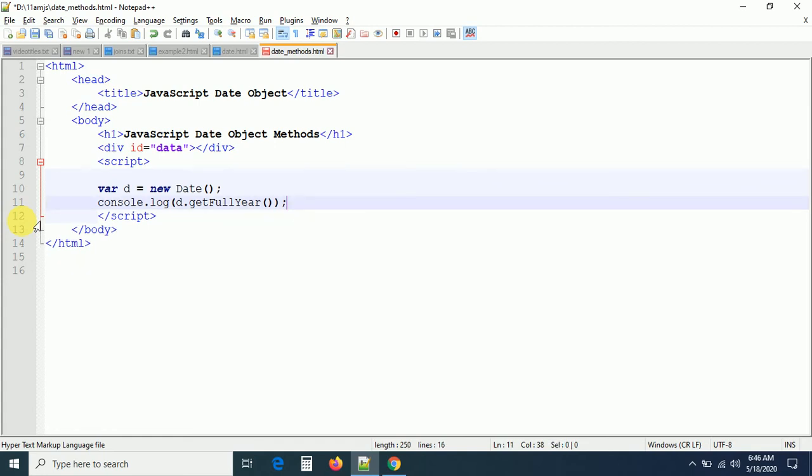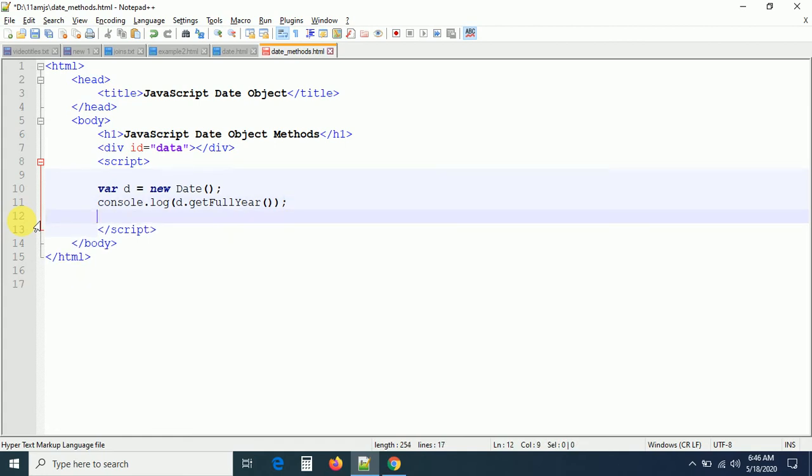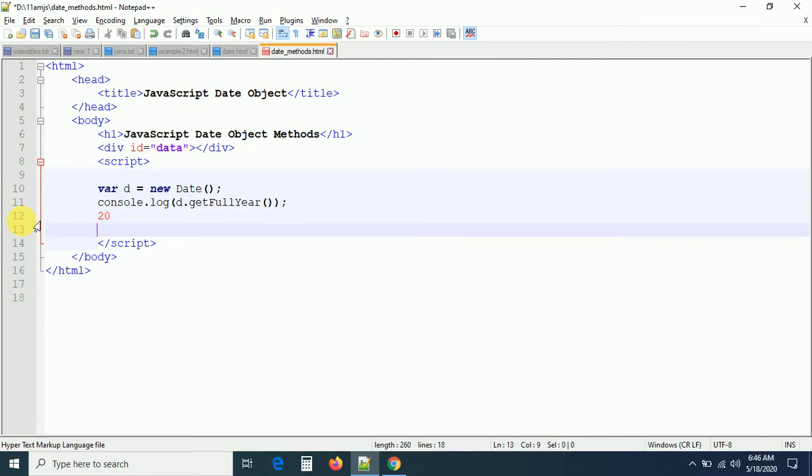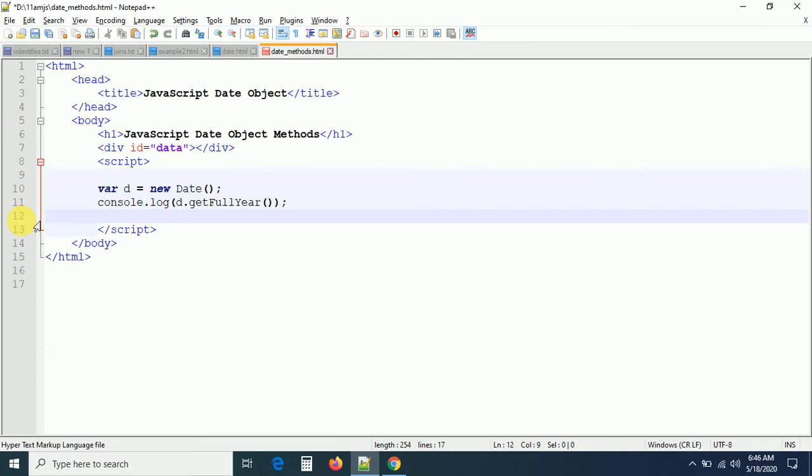The intention of getYear was to give you the two-digit year: for 2020 it is 20, for 2019 it is 19. But the getYear method was replaced with getFullYear. So if you want to get a year, always use the getFullYear method. getYear is not really there anymore, guys. Even if you use it, it is not giving the proper output.